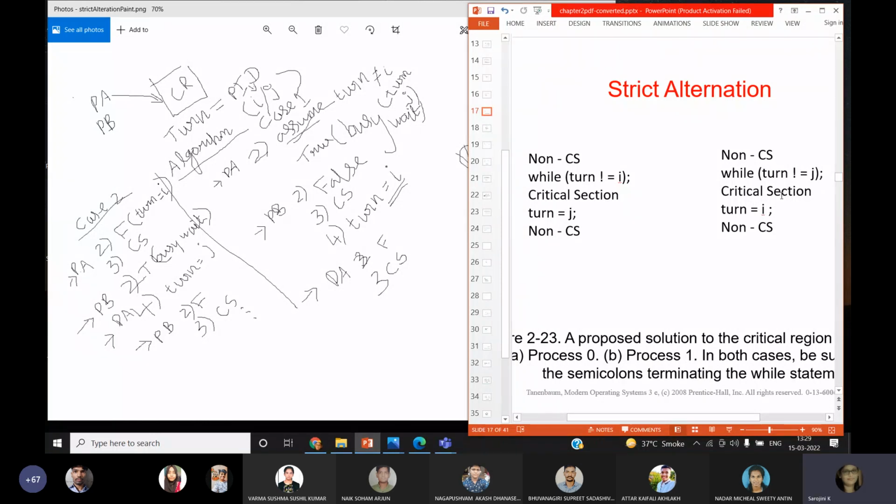Now, process B is inside the critical region. Where is our process A? Process A is there in busy wait. Okay. Now, process B is in critical region. It will execute the critical region. After completing the execution of the critical region, it will execute turn equal to I.